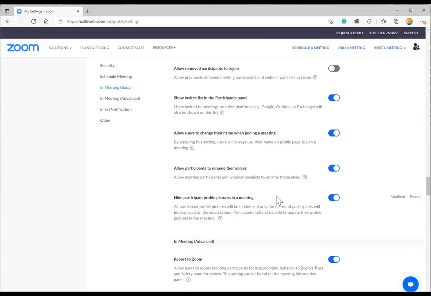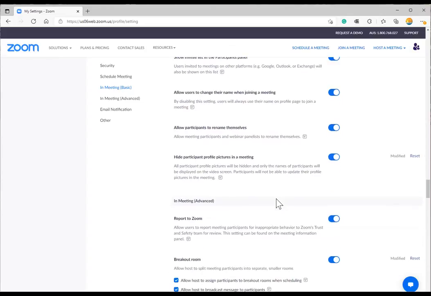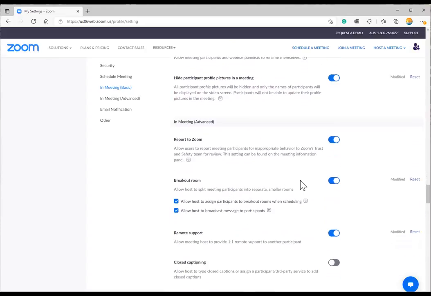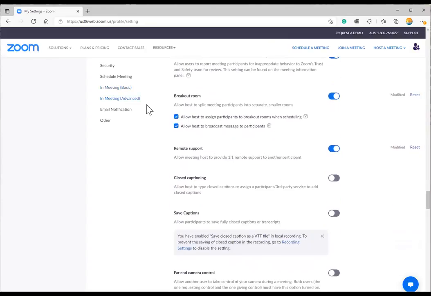Hiding participant profile pictures in a meeting might be useful, because you don't know what picture is going to pop up on your screen. So if you think it's something worth having, I've got mine turned on. Breakout rooms, really important. Allowing hosts to split meeting participants into separate smaller rooms. I'll put that on. You need that.